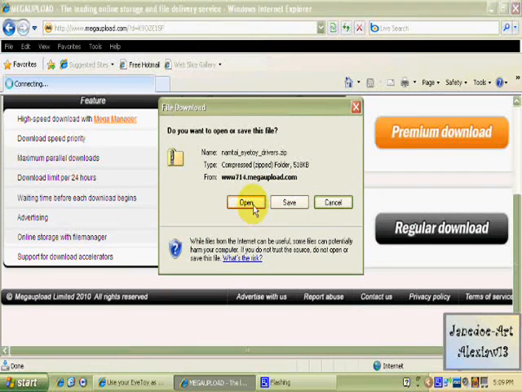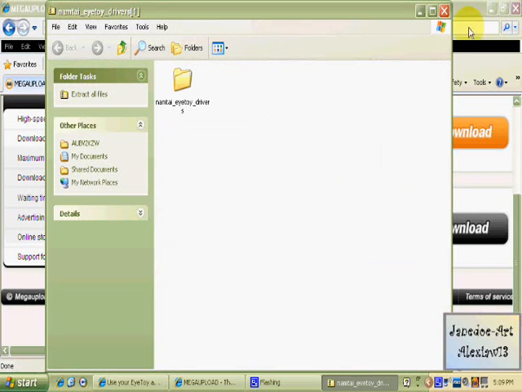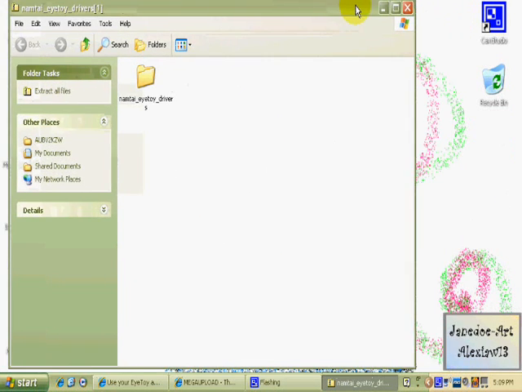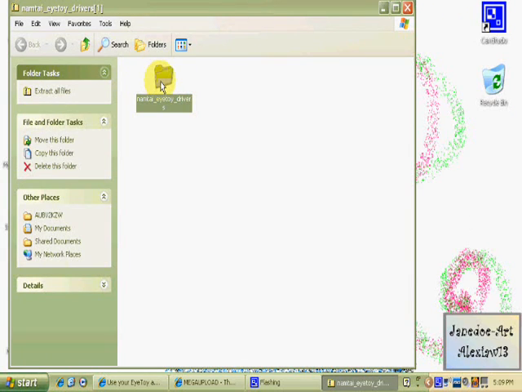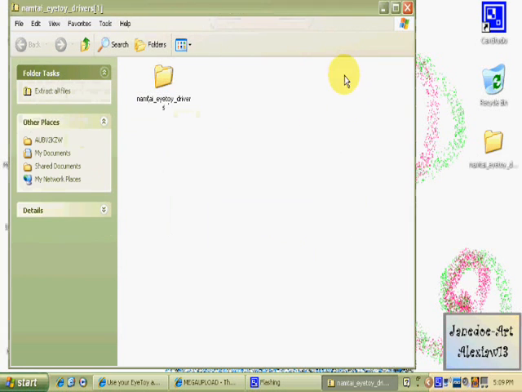I'm going to press open. Okay. Minimize the internet and drag, or you could extract the file. Drag the file onto your desktop.